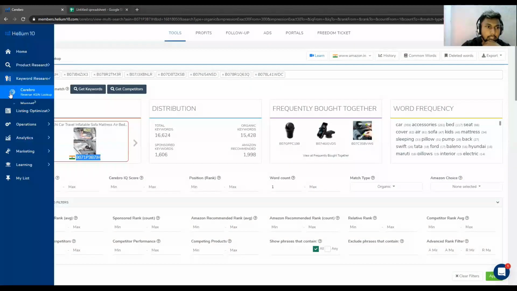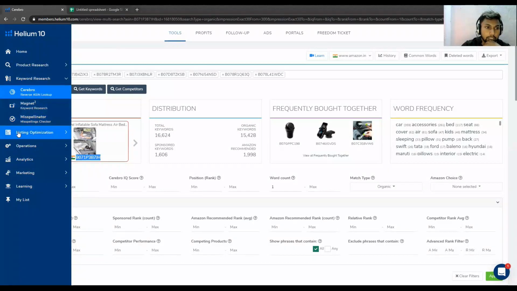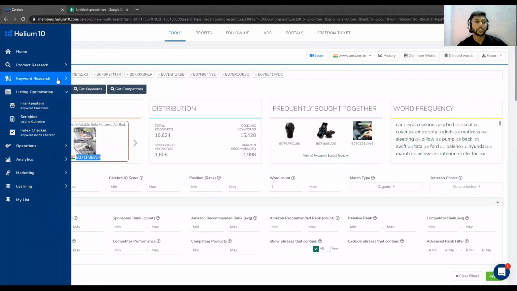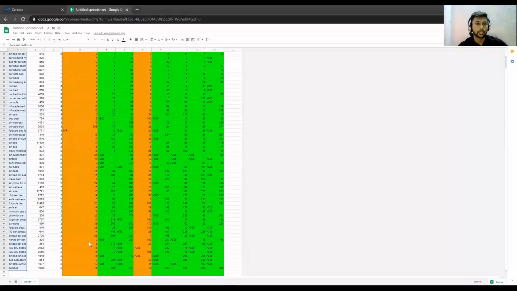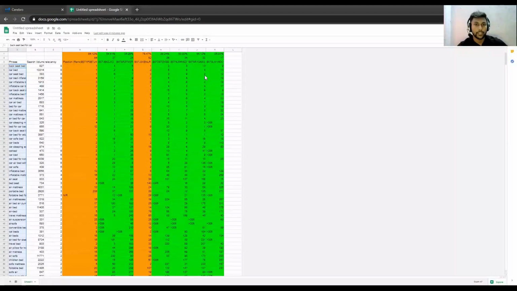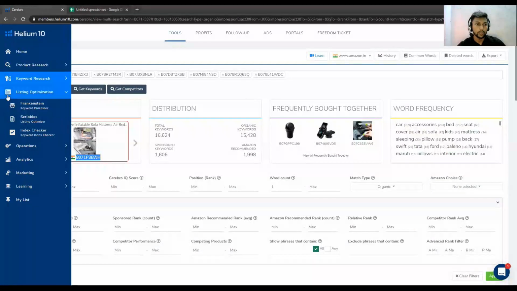Let's create a demo listing for us. Listing optimization we will do here. First let's check my competition, let's do it for this ASIN. These are the keywords, and we will check for how many of these keywords this particular ASIN is indexed. Indexing means if a customer searches the keyword, this particular product should come up. If it doesn't, that means the product is not indexed for the keyword the customer is searching for. So for checking indexing, we go to the index checker.